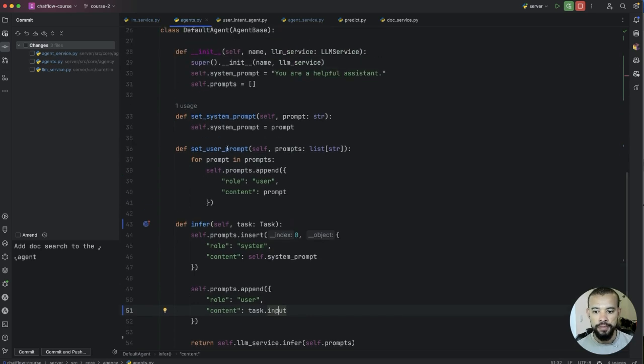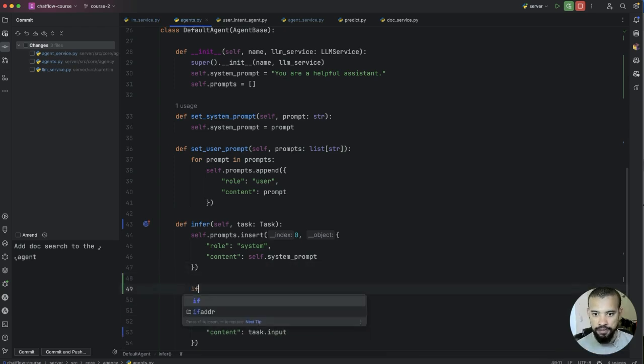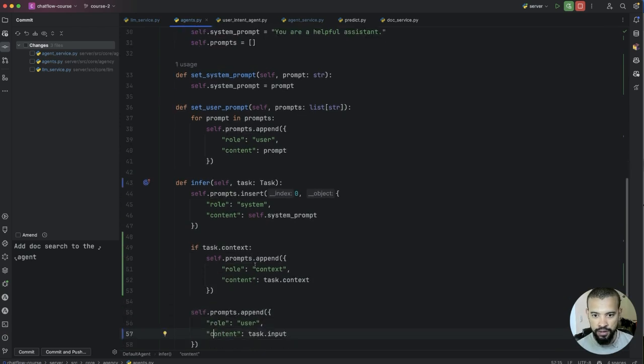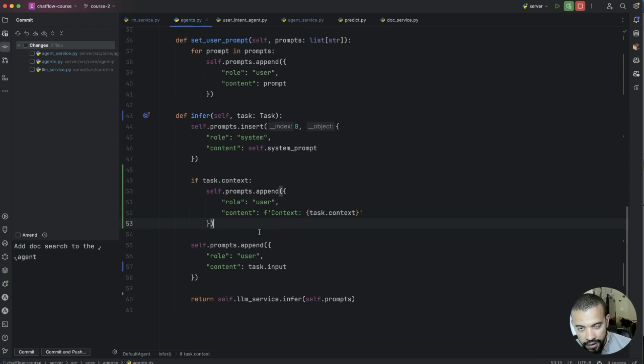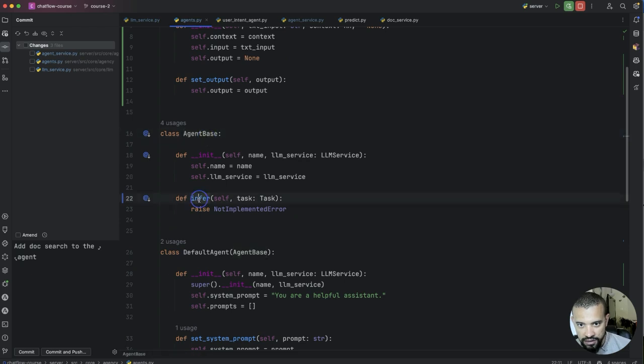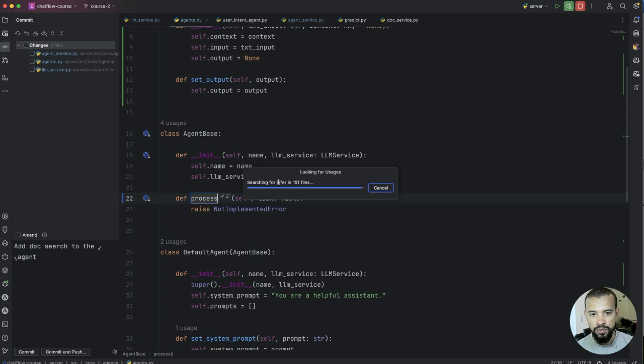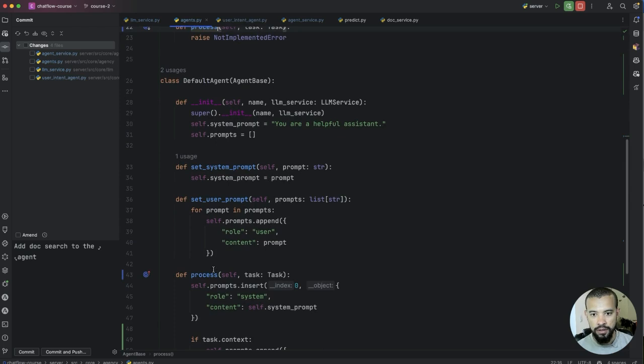And on our default agent, I think we can do some extra conditions here. You can say if task context exists, we create a user role with the context, and we will add some context, the input. Another thing that I also want to do is change agent infer, which doesn't have a proper meaning. It's inference, which is more related to machine learning or deep learning. Let's change that to process. I think it's better. And cool, it's changing everywhere.